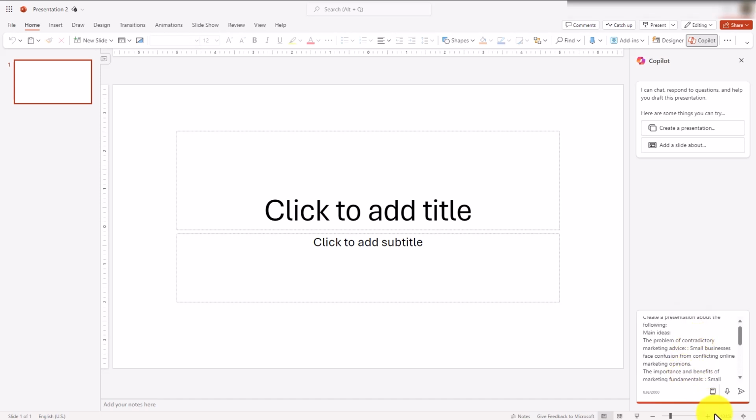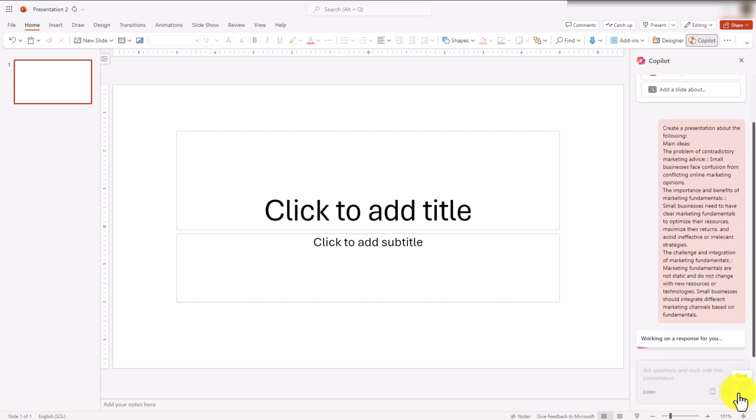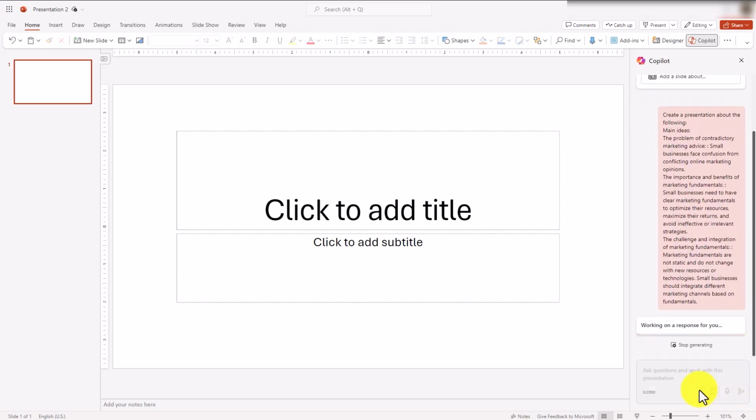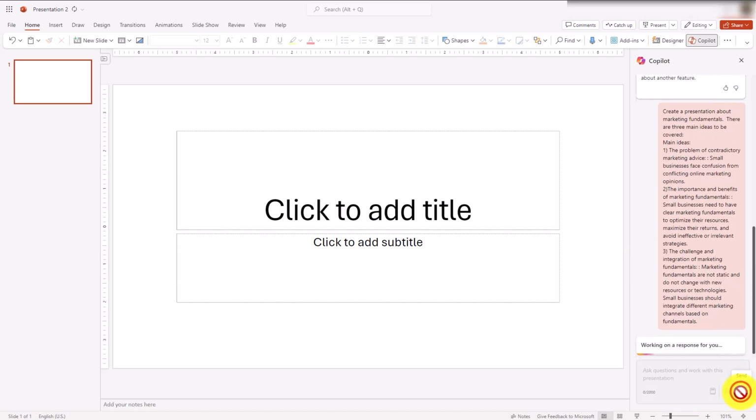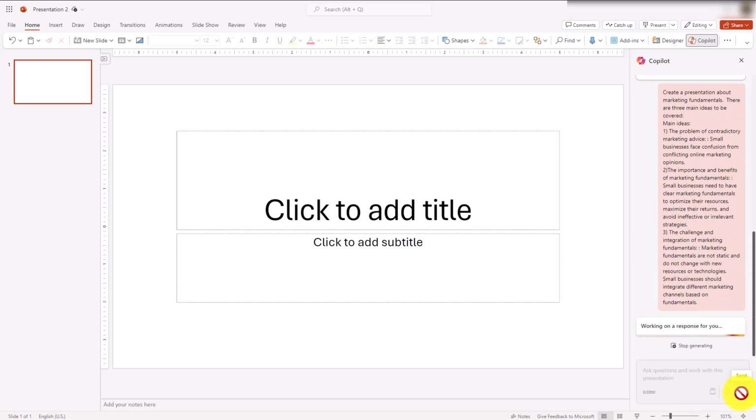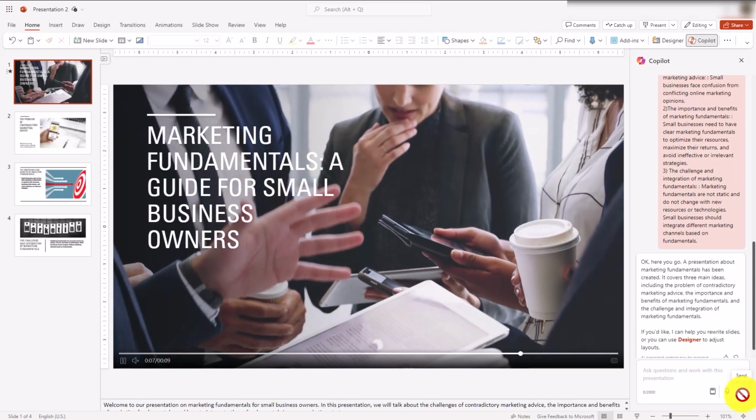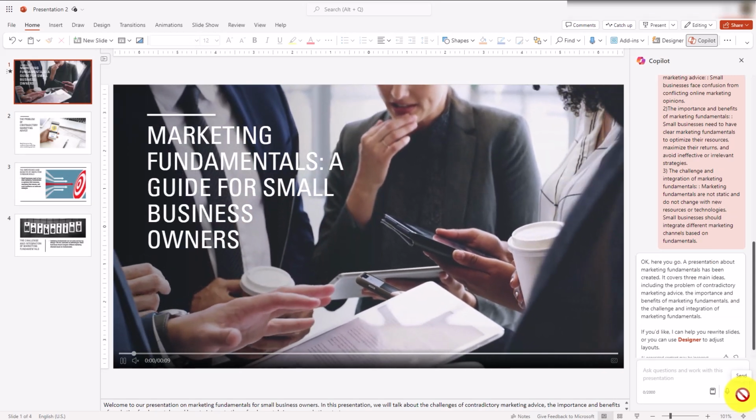What we are then going to do is click on the Send button, and then we will allow Microsoft PowerPoint to write our presentation. And what you'll notice now is that Microsoft PowerPoint really does not have the proper context for our summary. So we've made some changes to the prompt, and we're now going to click Send, and we're going to ask Microsoft PowerPoint to write our presentation. And Microsoft PowerPoint has completed our presentation.